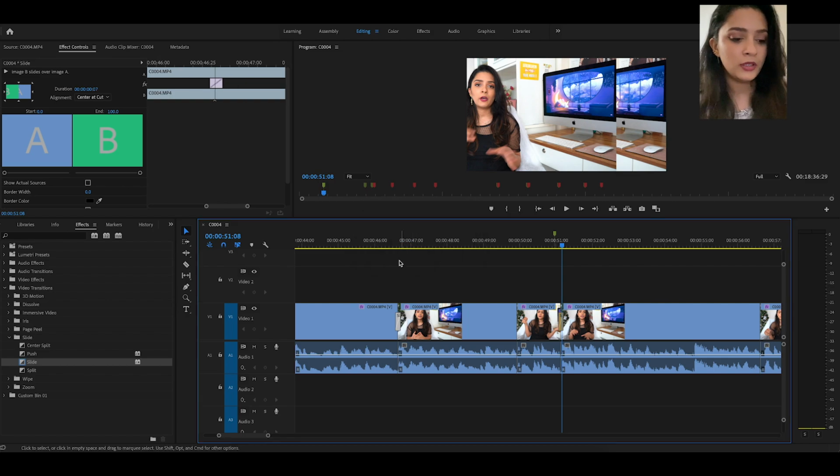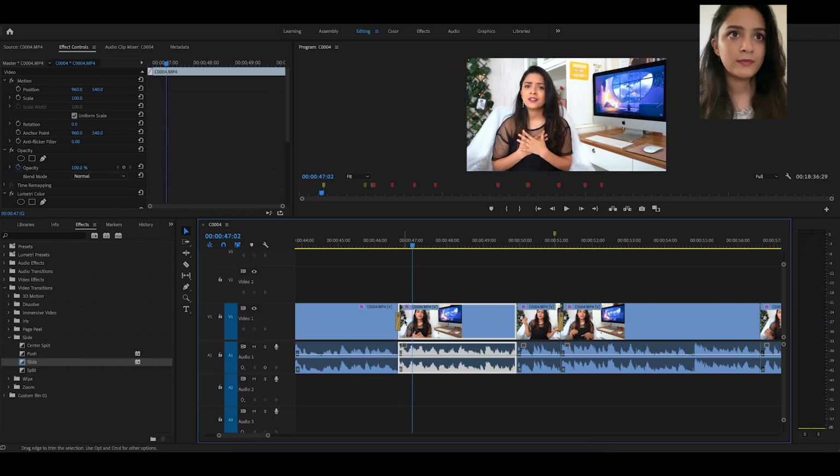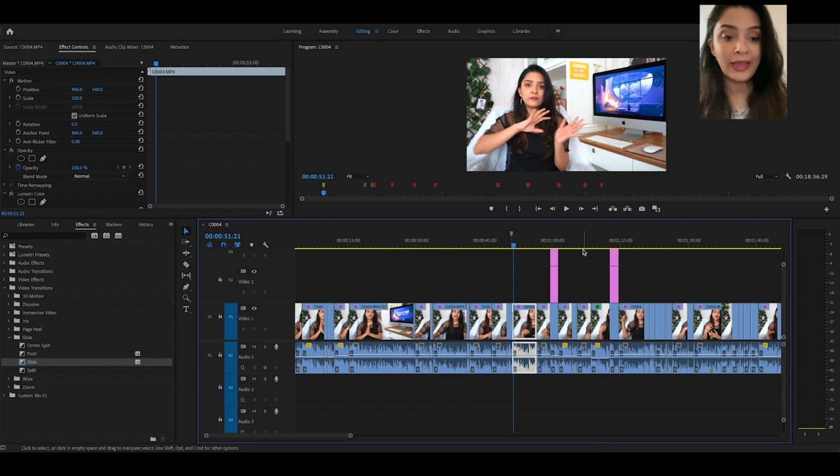If you want, you can even go on the effects control and just change the direction of the slide. So if I want like up to down, I can click on this arrow, and now you'll see the transition is from up to down. This is how I do my transitions. It's a very simple transition. I don't do anything fancy.